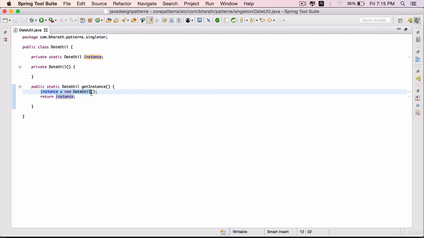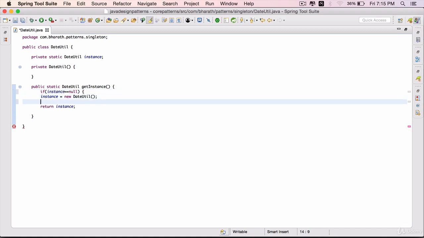And we don't want to return this instance every time this getInstance is called. We don't want to create a new instance. We'll do that only if the instance is equal to null. So we need to make sure we add that check, do a Ctrl+Shift+F to format.